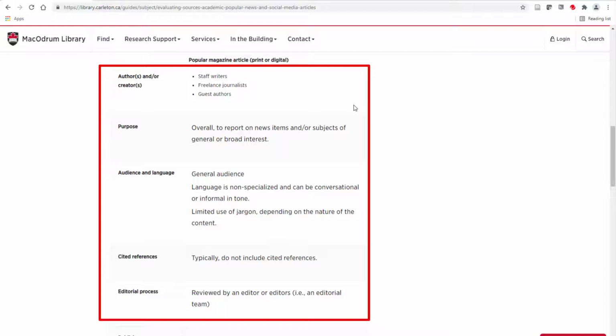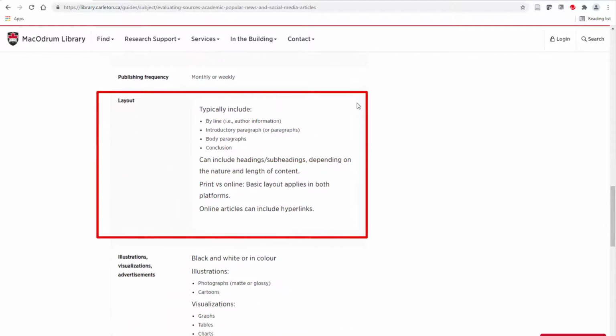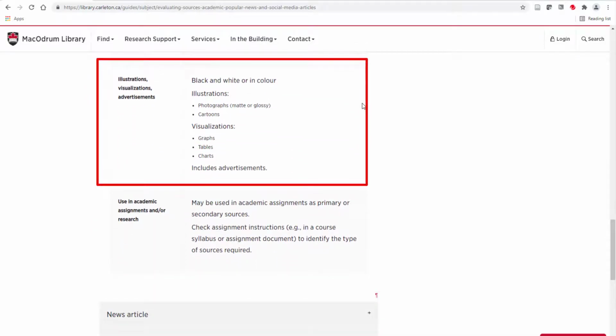Articles are written for a general audience, so the language is non-specialized, and typically these articles do not include cited references and are reviewed by an editor or editorial team. Magazines are typically produced by commercial organizations and published periodically, that is, at regular intervals, for example, monthly or weekly. They too can have a semi-standard format and can include illustrations, visualizations, and advertisements.